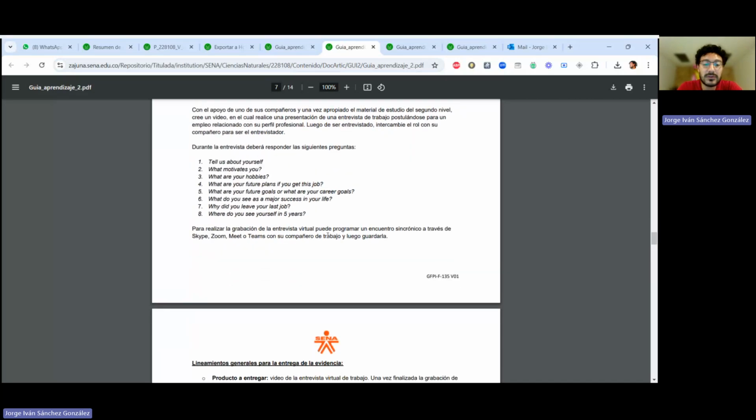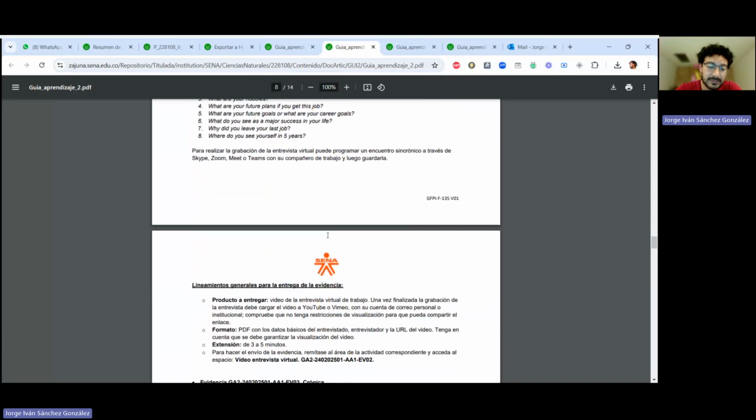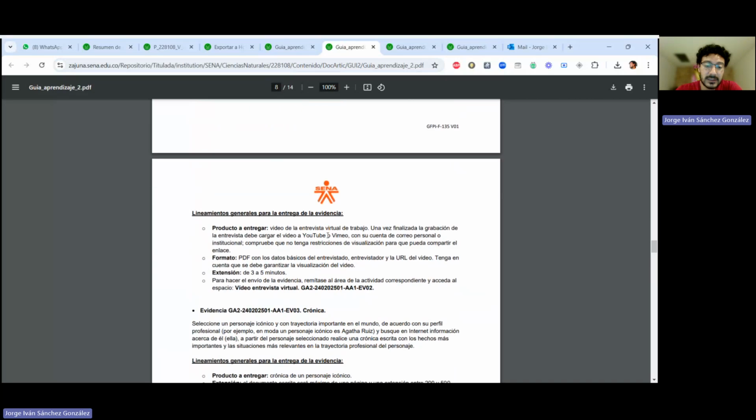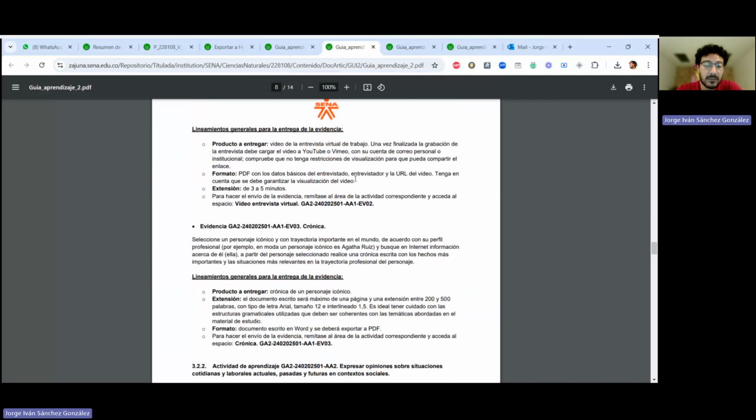For this one, you can go on Teams, Zoom, or Meet, have an online meeting, and then record it. It's quite easy. If you have the opportunity to do it on site, face to face, that would be amazing as well. And then both of you must send the recording.